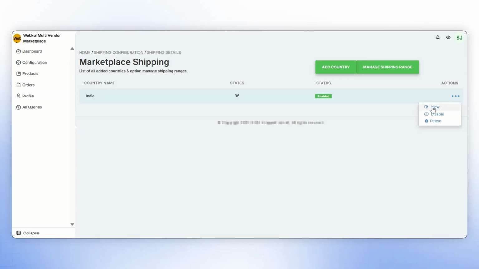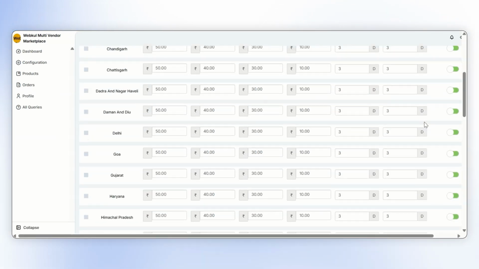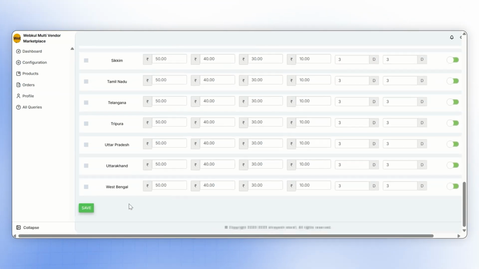To edit the shipping rate, click on View. Then, under the Action drop-down, click on Edit. You can make the necessary changes here and then click on Save.